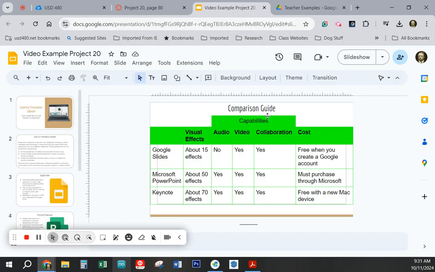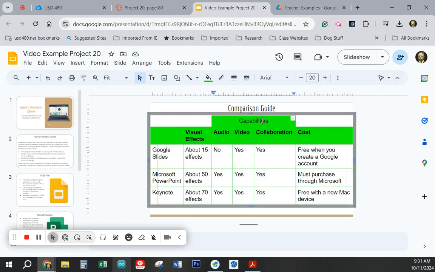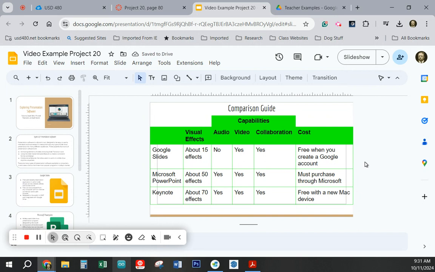Oh, and I do see something I didn't do here. I'm going to double click on the word capabilities. What I did here, just to let you know what's wrong, is I made these bold. I didn't make that bold, and it kind of looks ugly. So what am I looking for there? I'm looking for that consistency.